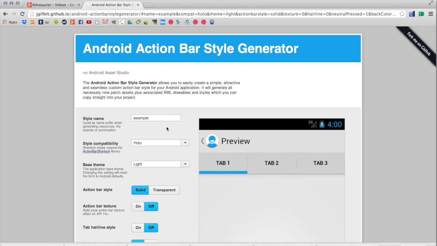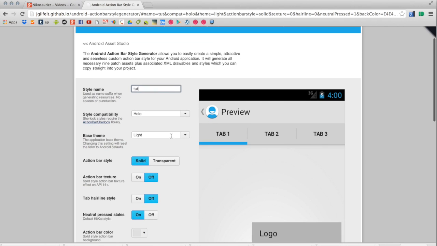Okay, let's start with the generator. Just give it a name, like what I usually do. Let's say my app's name is Tutorial. I name my style Tutorial, so that's the tutorial style of my app. So I'm just going to name it TOT, and here you can select which library.